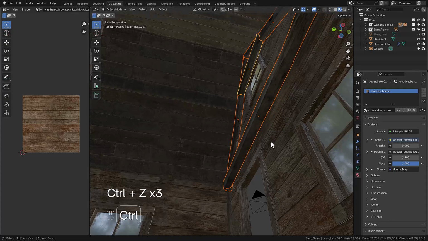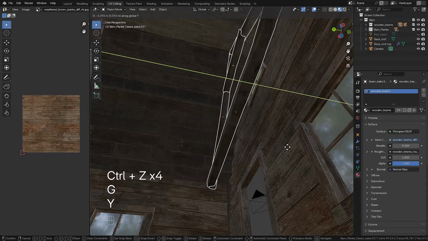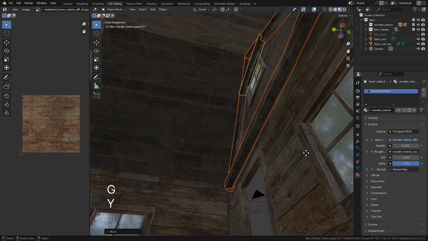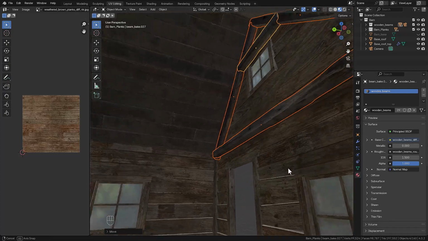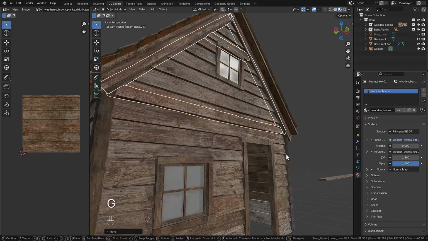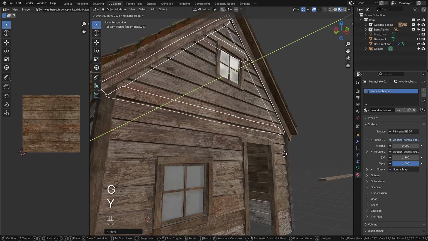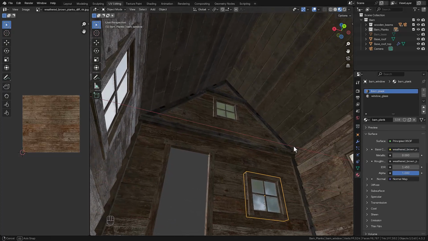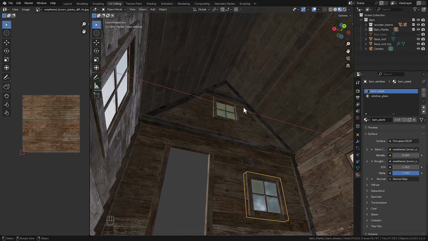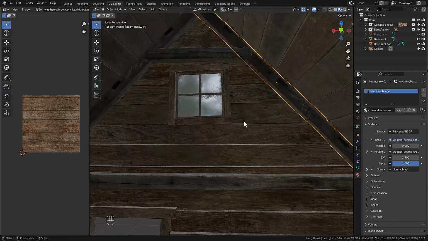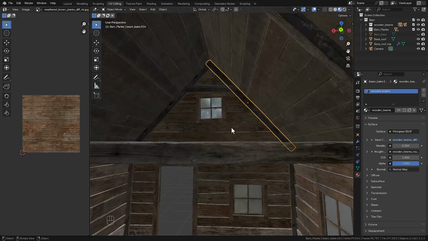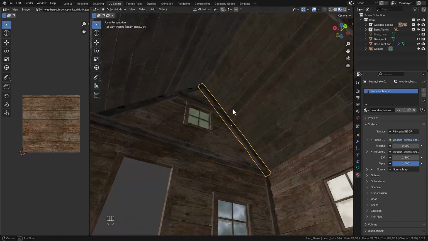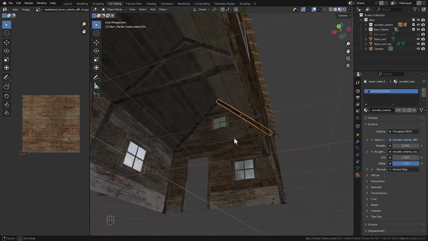Ctrl Z, so let's select everything. Okay. GY. Don't want to see it. Okay, fine. Construction. These are blending pretty well. You don't want to see them in the roof. So we have these now.